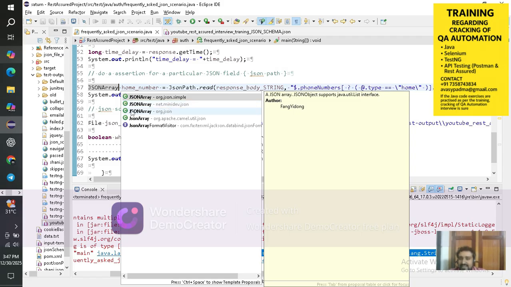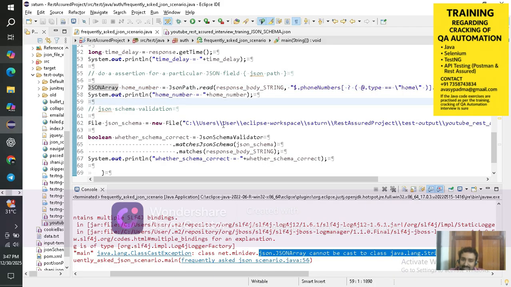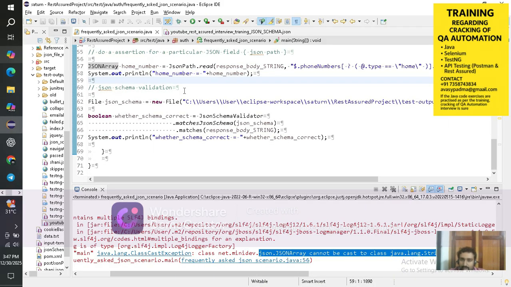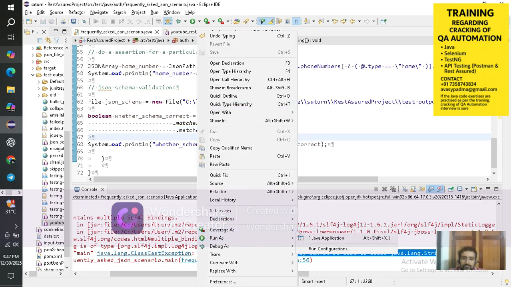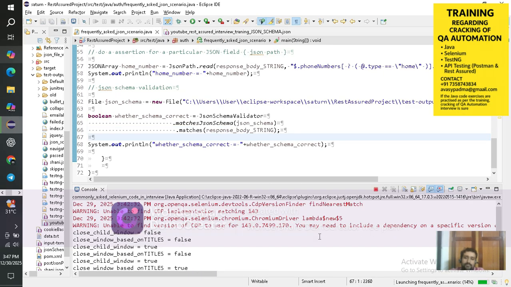See, the name of the class file is the same, JSON array, JSON array, JSON array, but it has different functionalities. This is method overloading, a classical example. Okay, that's fine. I think now it should work. Let us run it.